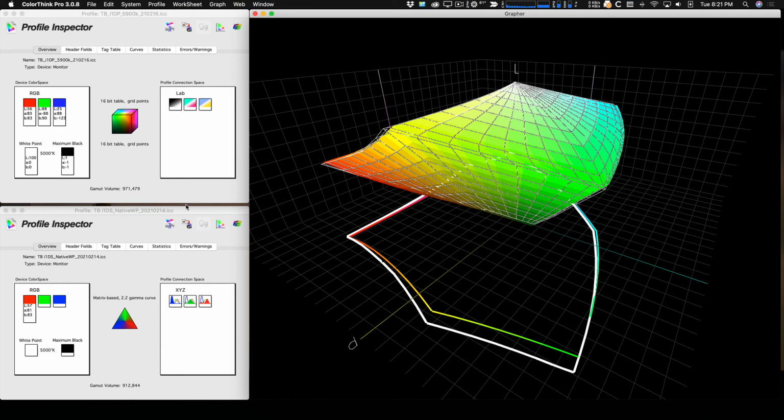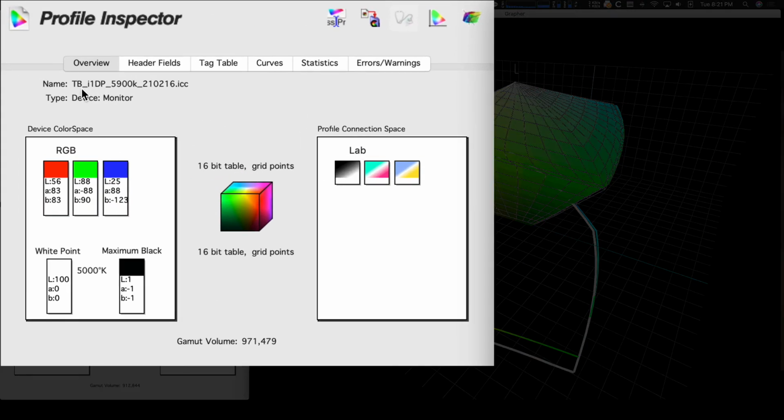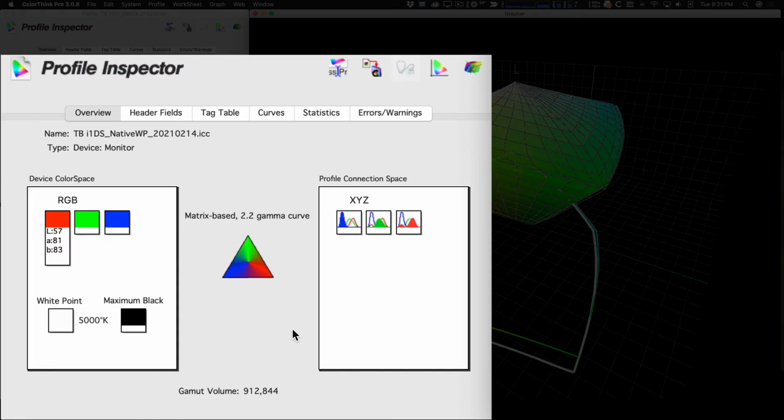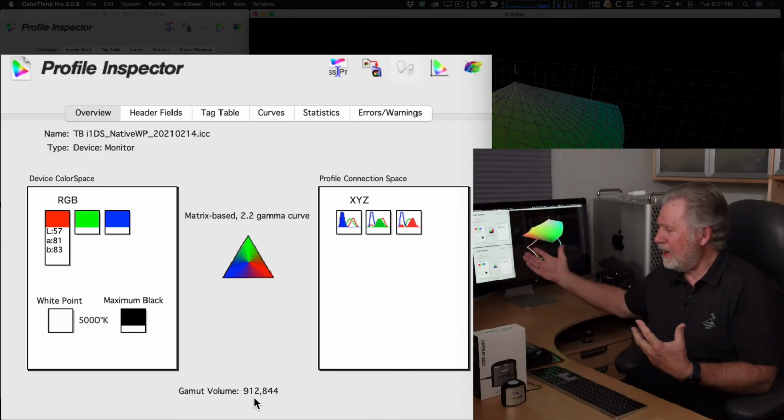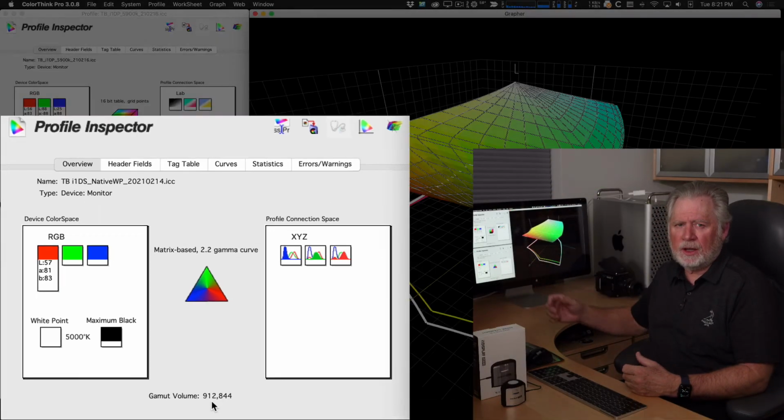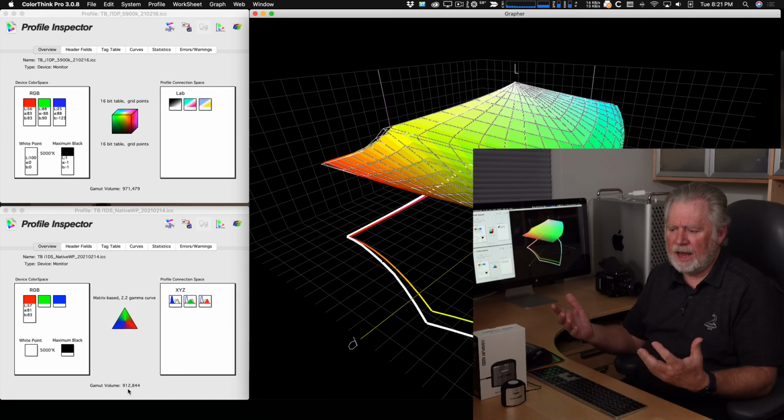Over here, you'll see that the profile I made with the i1 Display Pro has a gamut volume of 971,000. It's a 16-bit lookup table. The one I made with the i1 Display Studio is matrix-based, and it only has a gamut volume of 912,000. This is the same device, same display, and yet I have a gamut volume that's 10 to 12% bigger.